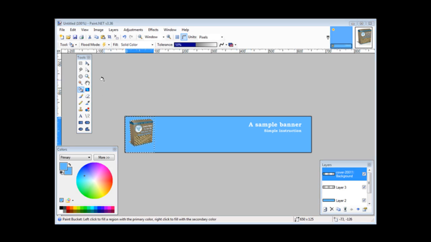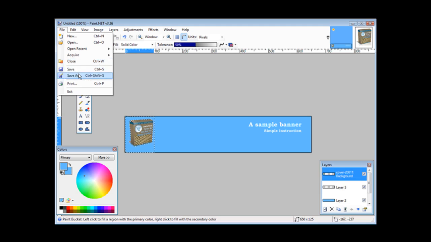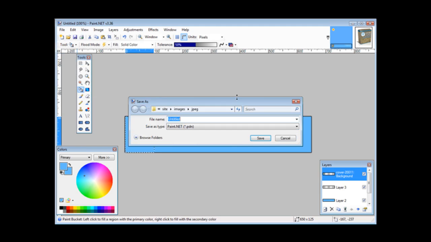Now that everything's complete, all we have to do is save it. So what we do is we do a file, do a save as, then we're going to pick a spot where we want it on our computer. We'll just leave it where it is here. We'll call it banner. Now, there are different types you can save it down here.